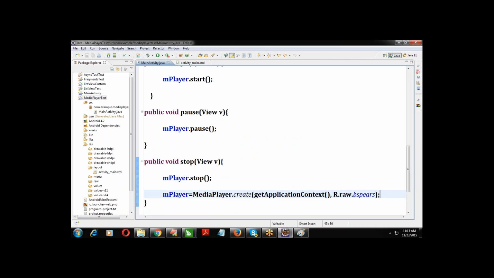What I did is, when I select the stop button, we have to stop playing the audio file. Then after that, we are reinitializing the media player. Okay, so next we'll install the application.